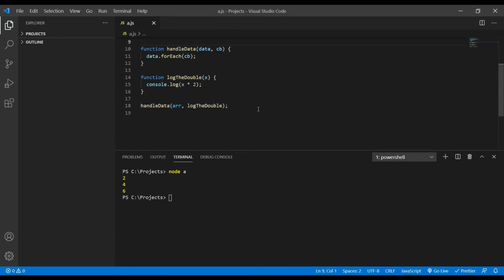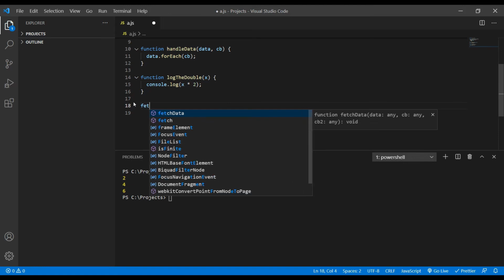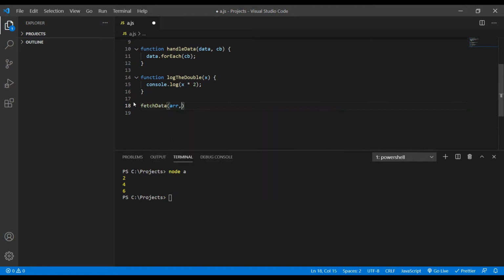And now we can remove this and call fetch data with the array, with handle data, and with log the double. Save this, run this, and we're fetching the data, and we're logging the doubles. It is still not intuitive, and now it seems rather confusing. And so far we only have one asynchronous transaction simulated. If there are more consecutive asynchronous operations, then we end up in more confusing situations.